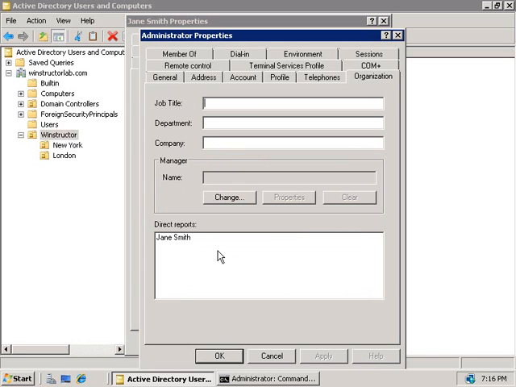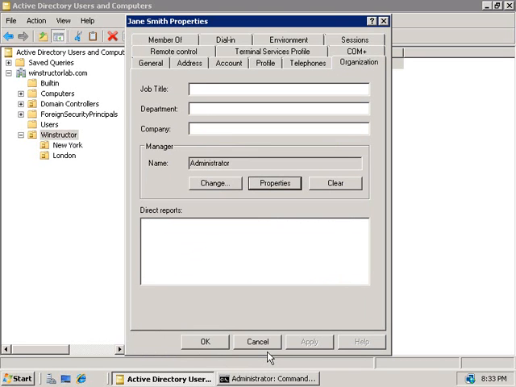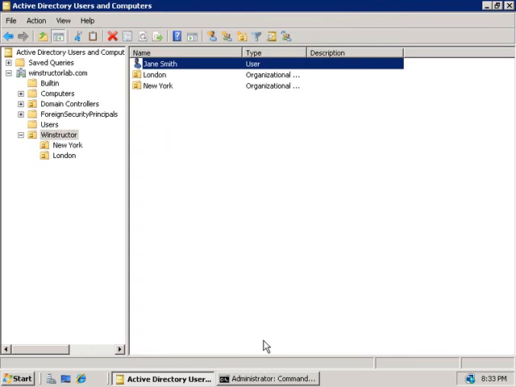So if we go and click on the properties button here in the middle of this window, this is going to open up the user account properties for the administrator account. So if we click on the organization tab, down the bottom here, we can see that Jane Smith reports to the administrator.